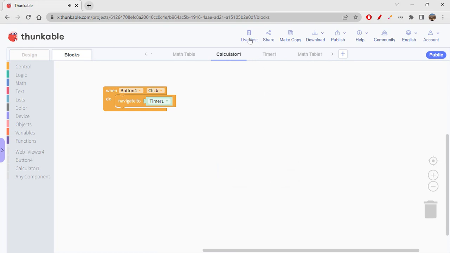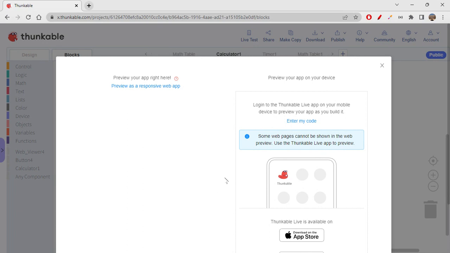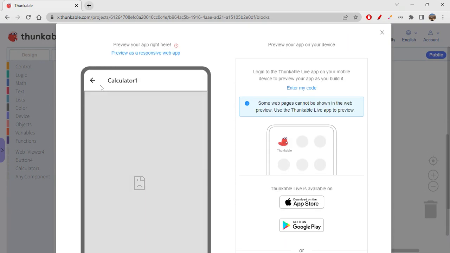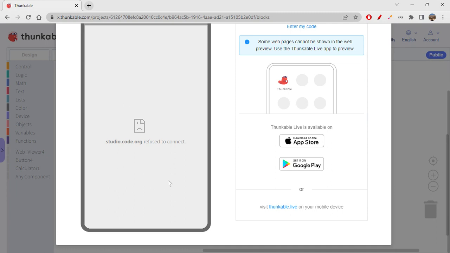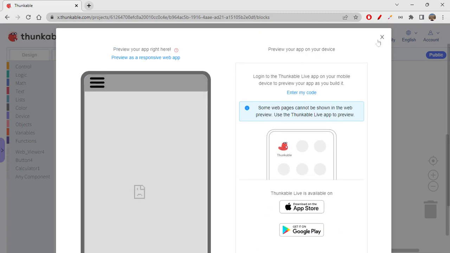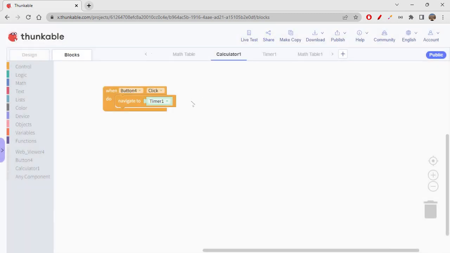Let's click on live test and live test this. Now you can see here we have this calculator one. And when you click on back, it goes back to the normal navigator. So that's how Stack Navigator works.